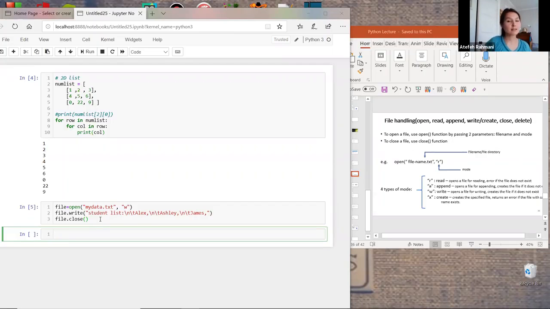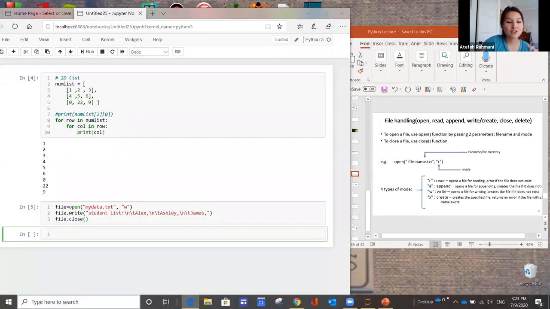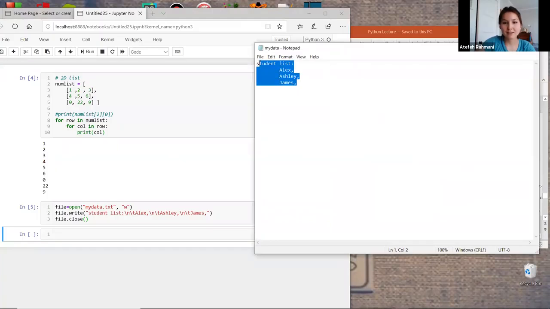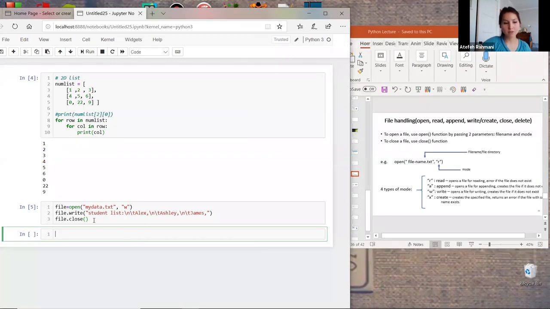Now let's read it. Let's open our file and see what we wrote inside this file. Did we really create a file or not? Also, we can check it here now. Search in your computer for the name of this file. See if you can find it. My data. See, my data text file is here. I'm gonna open it and see what is inside. See, this is inside the file that I created.